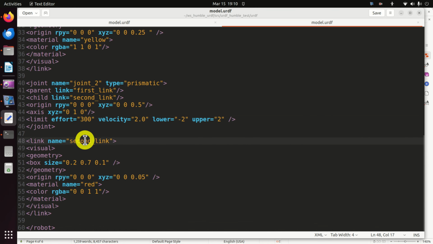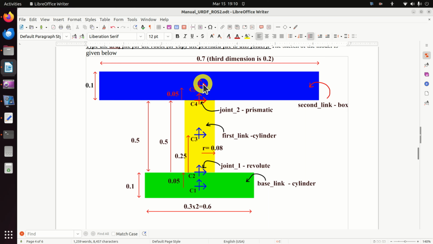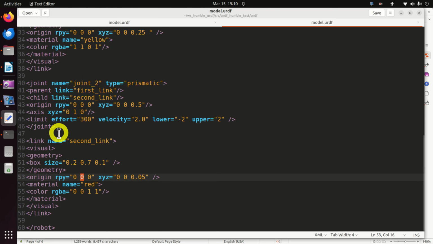Here it is, second link. Box, we specify the size X, Y, Z. Then, here we need to specify the origin. Where is the origin, or better to say the center of link 2, the second link? It's located over here. Now again, C5 should be defined with respect to C4, and C4 is the origin of joint 2. We can see the displacement in the Z direction of 0.05, and we don't have rotation. Consequently, over here we have 0, 0, 0, 0, 0, 0.05.